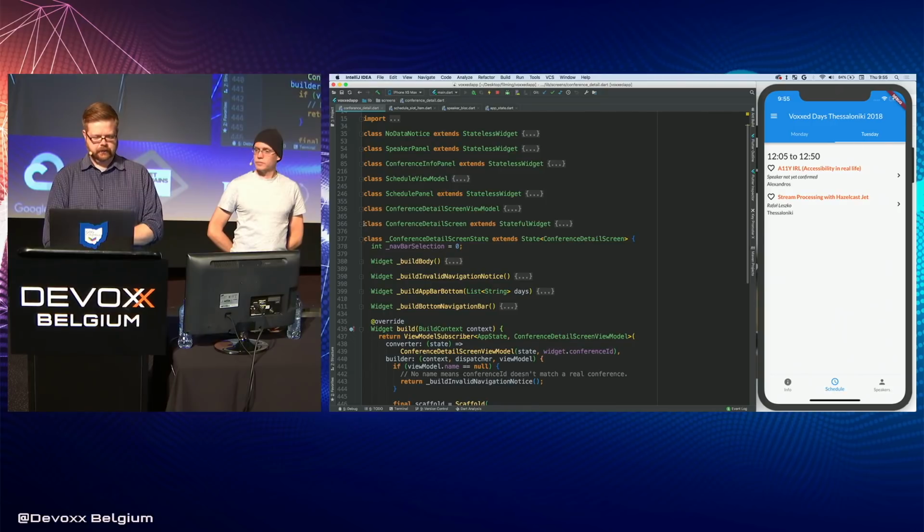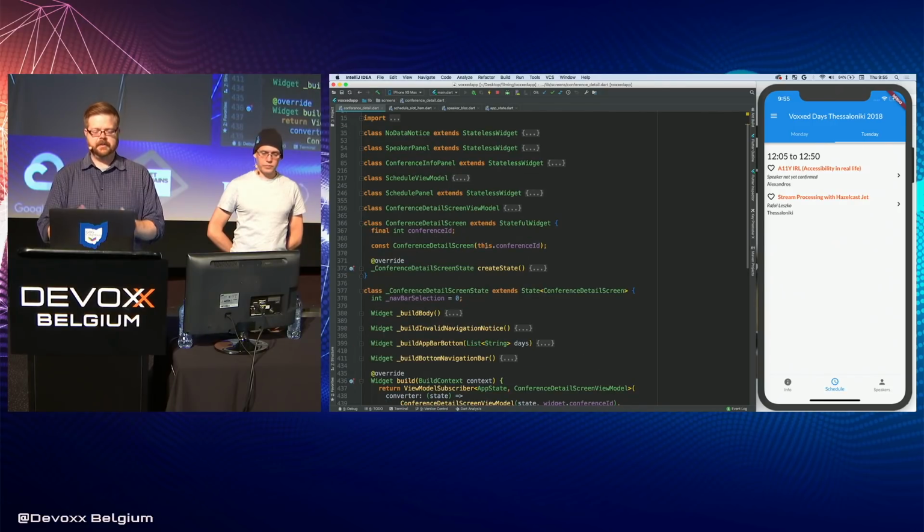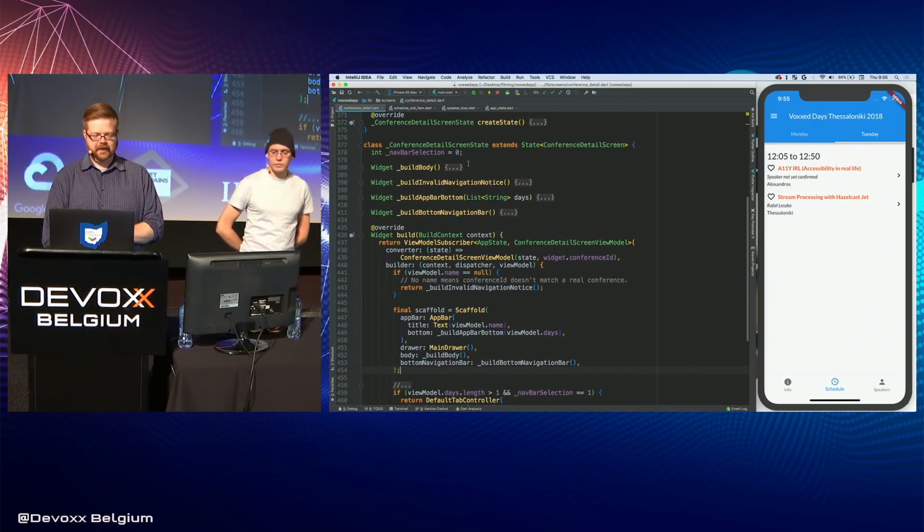It's a stateful widget. So we have a widget up here that accepts a conference ID. And then its state object, the only piece of state it actually needs to track is right here, which is just a purely UI detail. It's just the state of the navigation bar at the bottom, which item you have selected.